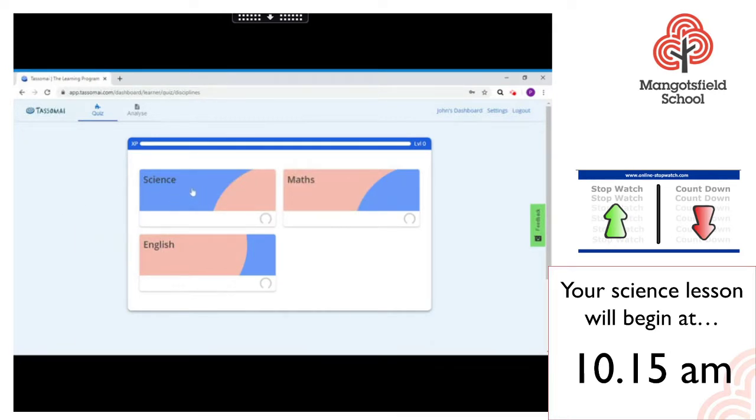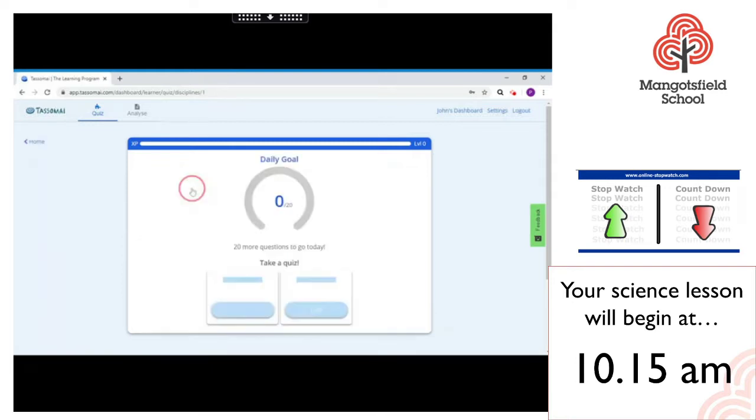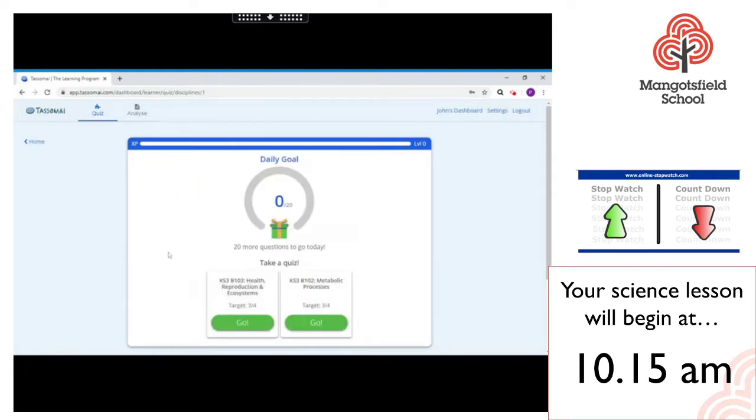Now we're going to use this for science because maths and English are using different online platforms for homework. And then you are taken straight into it. Now the way Tassamy works is you've got quizzes that will come up and you need to complete your daily goal, which will be up to about 40 questions. But the more you do, here we're starting on 20, the more the daily goal will decrease as well.